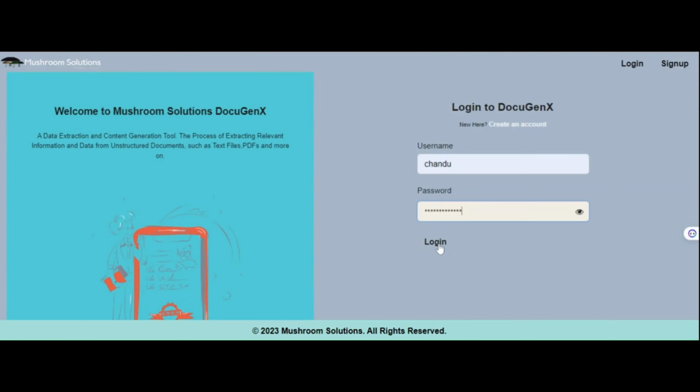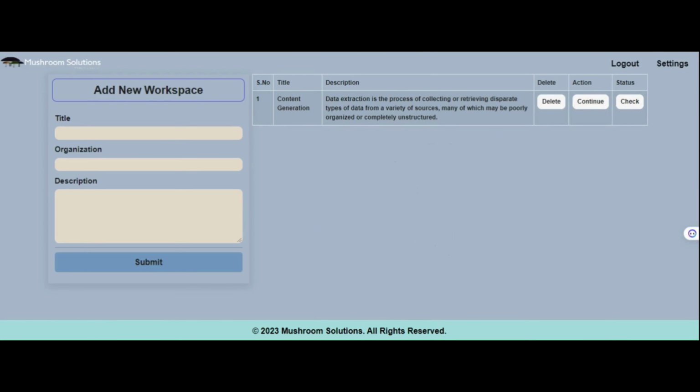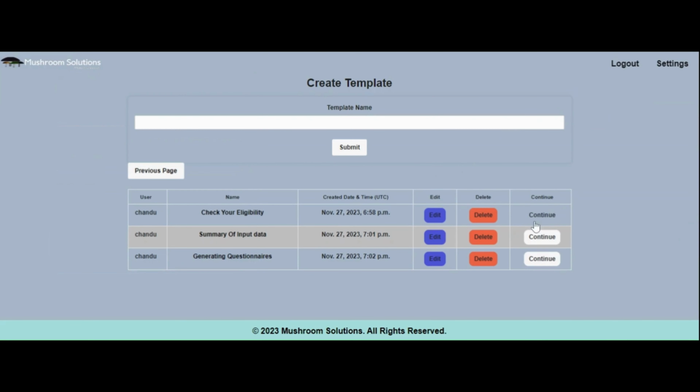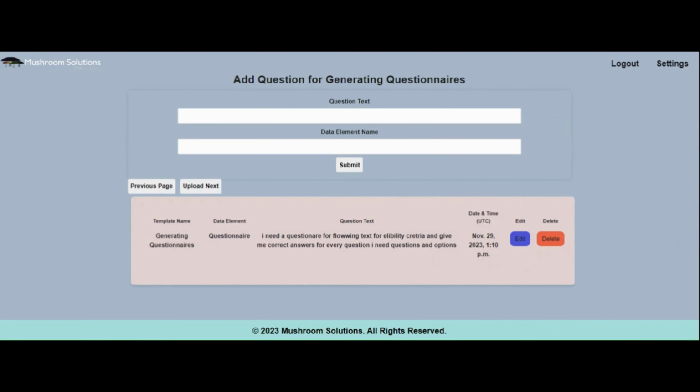To begin with, let's log in by entering your username and password and click Submit. Create a new workspace by filling in the title, organization name, and description. Then click on the Continue button. Create a new template name and click Submit.